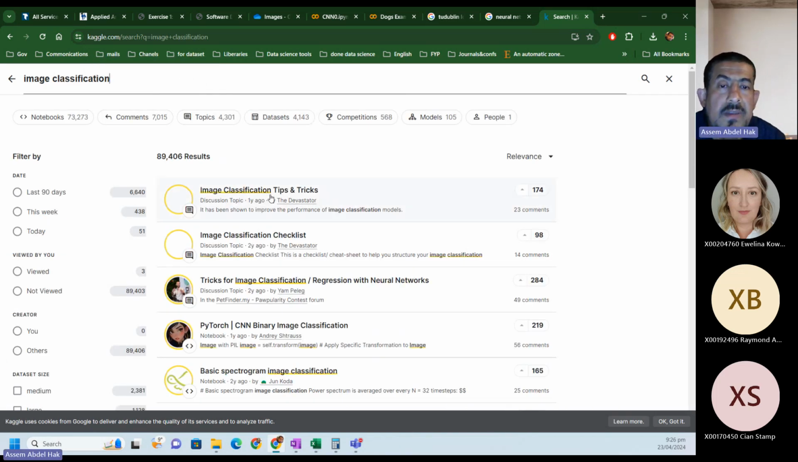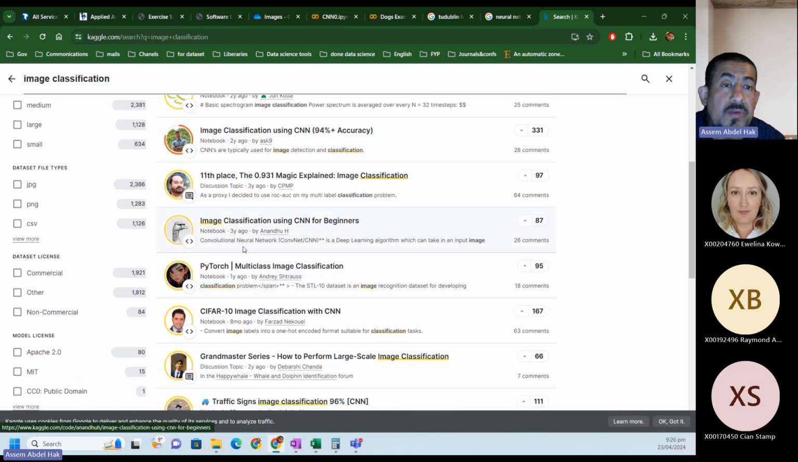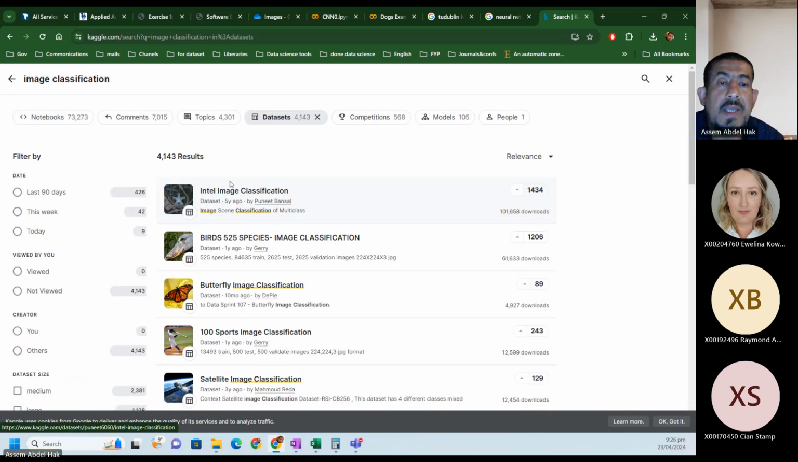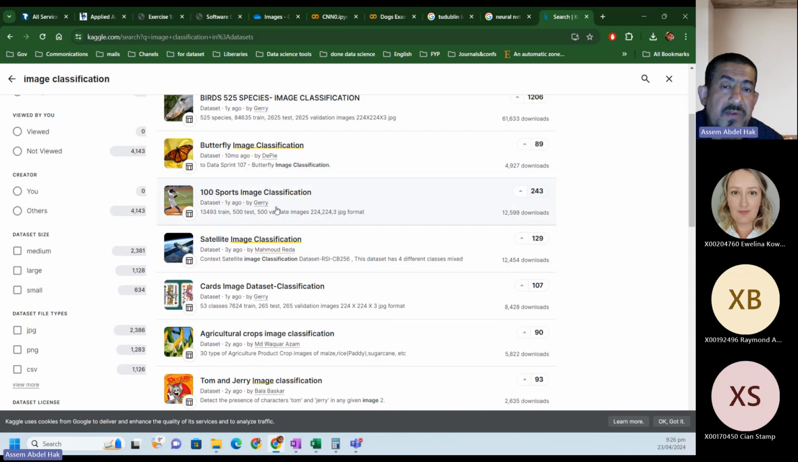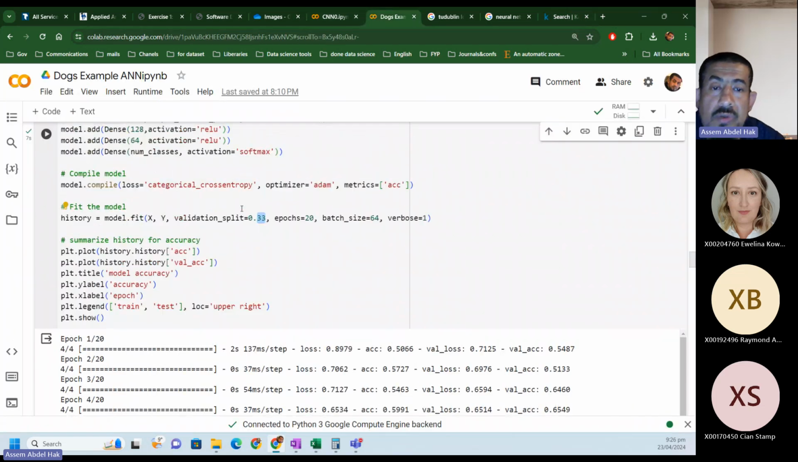Okay, you find image classification of cars, image classification of something, but you need to find a dataset, not code. Image classification for birds, image classification for butterflies, image classification for numbers. So you find this, and you choose a dataset.